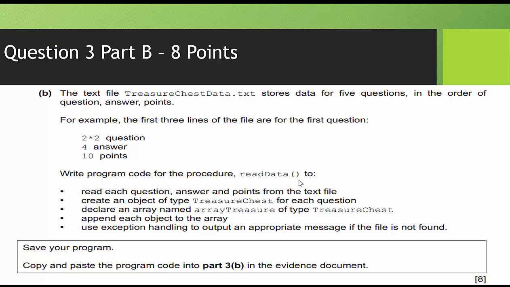Create an object of type treasure chest for each question. We can definitely do that. So we need to write the constructor. Declare an array named array treasure of type treasure chest. Easy. We're going to create 5 objects here because there's 5 questions. Append each object to the array, so that means update for object number 2. Make sure that is being added to the array. That is easy. That will be done actually within this.